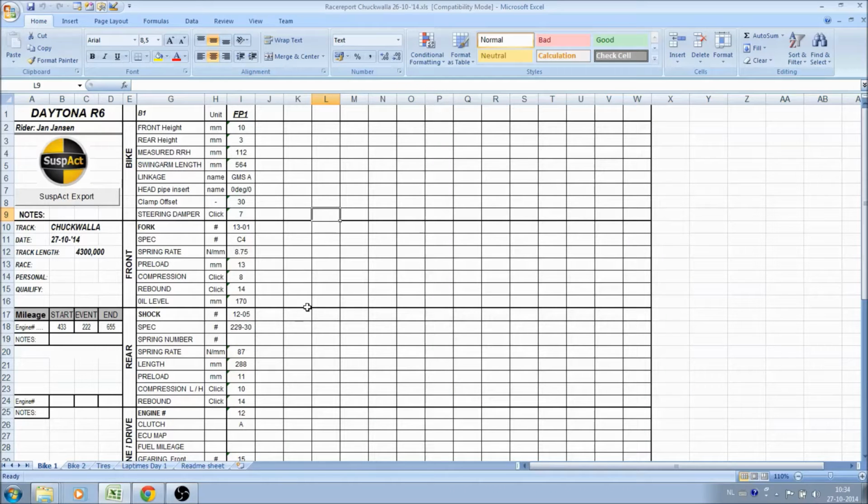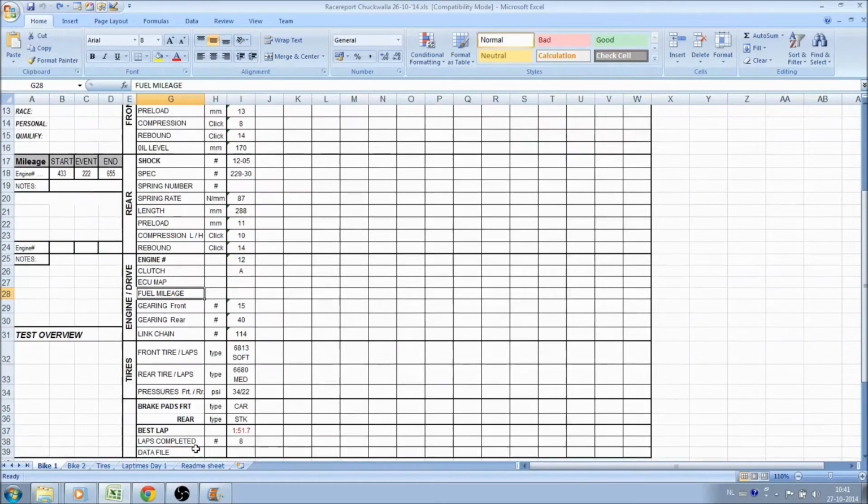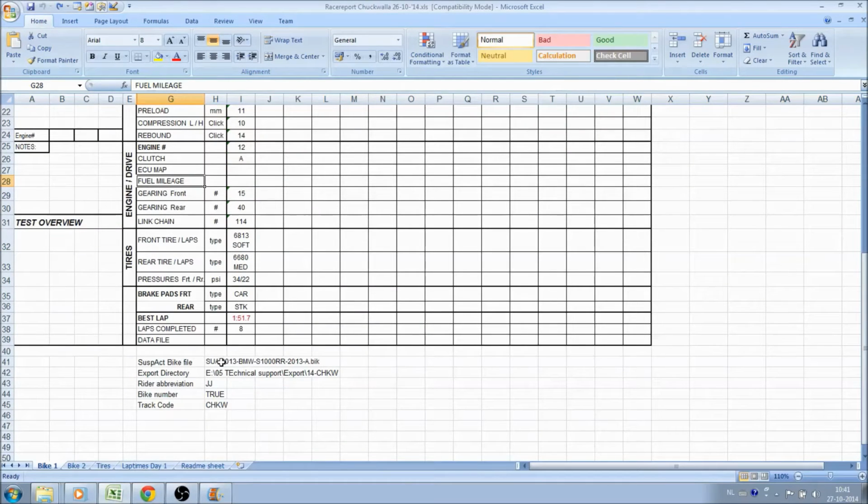In this video I will show you how you can use your Excel setup sheet in combination with SuspAct geometry software. The sheet you see here is supplied by SuspAct and you can use it as your own template. In the bottom of the export sheet we find the export settings. We will now change them for our bike.